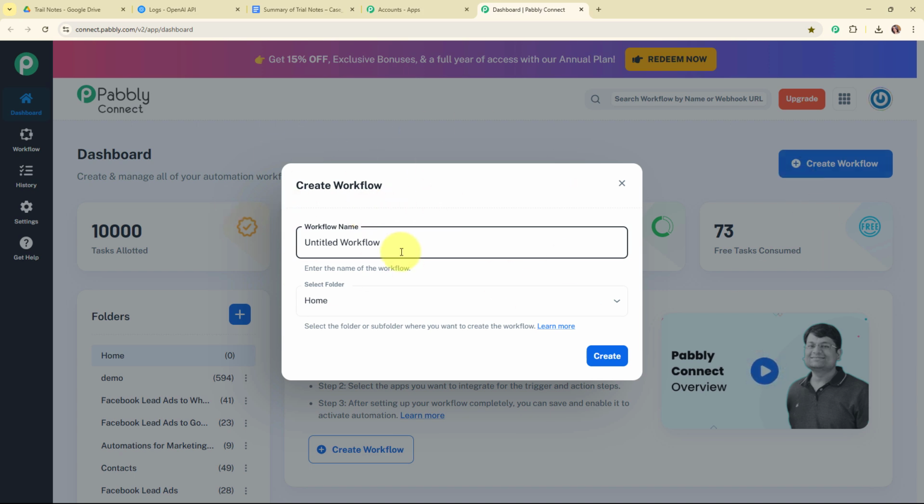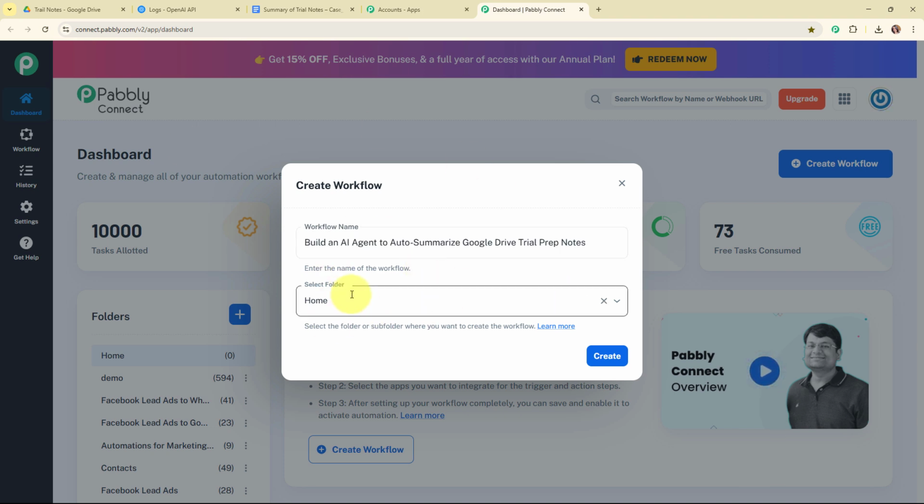Now here in this create workflow dialog box, I have to give a name to my workflow. So here I'm going to give the name as build an AI agent to auto summarize Google Drive trial prep notes. And now after giving a name to my workflow, it is asking me to select the folder.